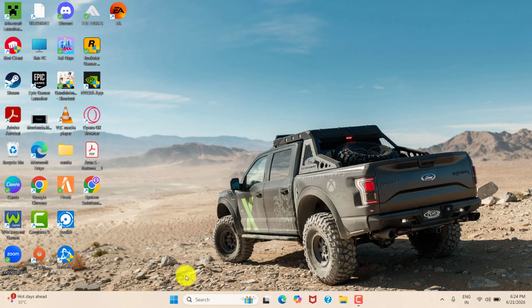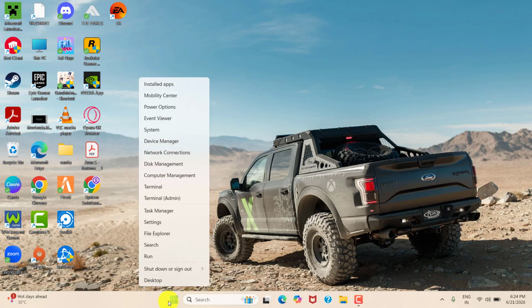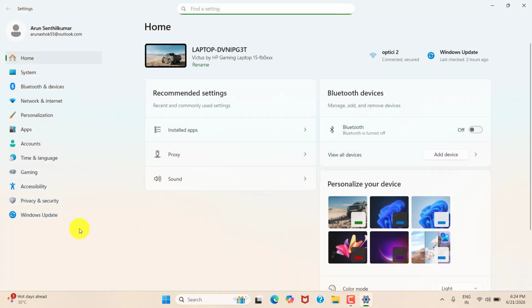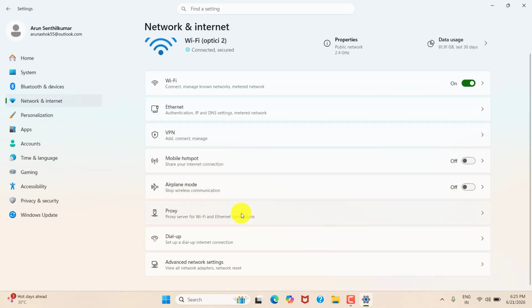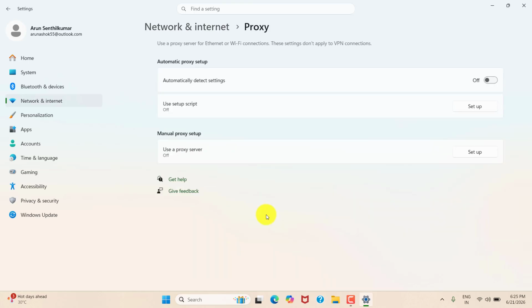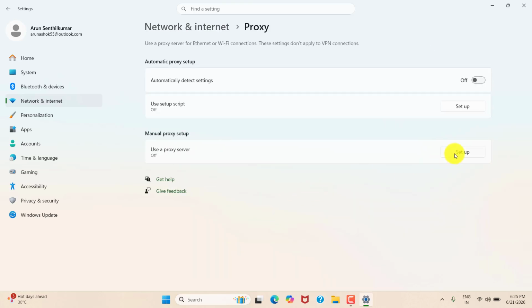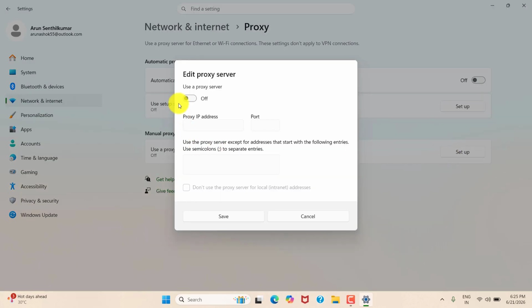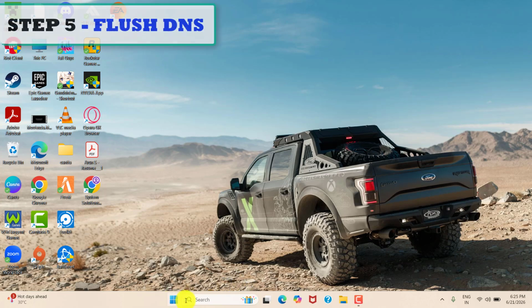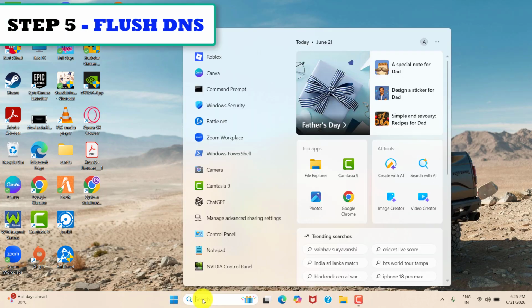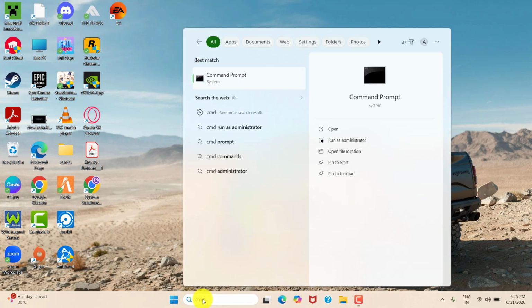So our fourth step is to disable proxy. For that you need to enter into your settings. Over the settings you need to search for proxy, or else you need to enter into Network and Internet, and please scroll down, you may see the proxy. Over there you need to click setup and then disable the proxy server.